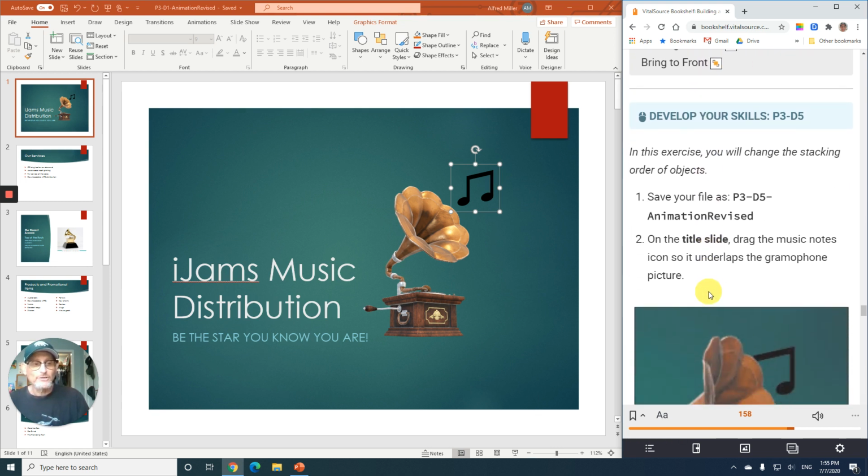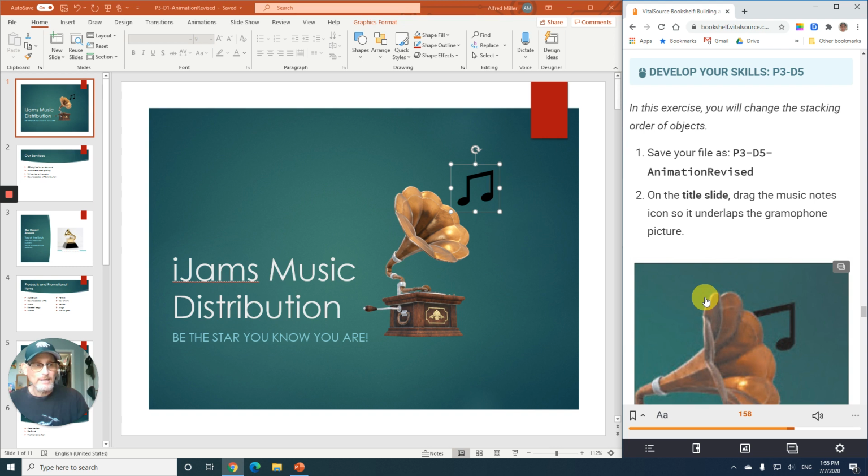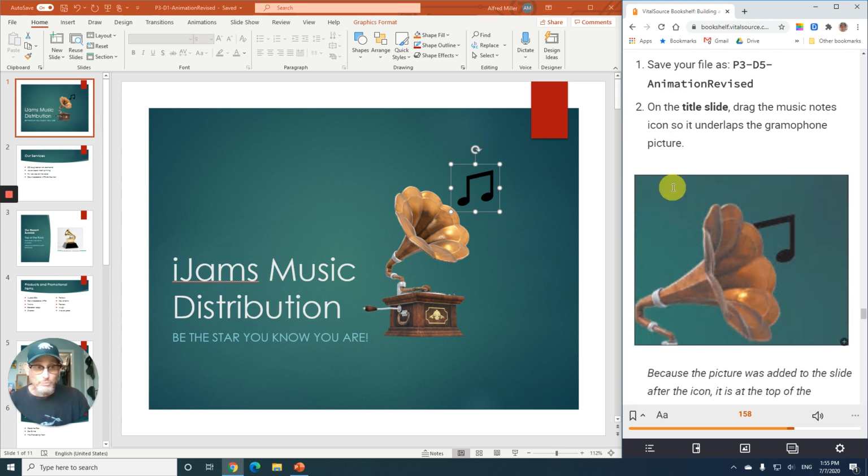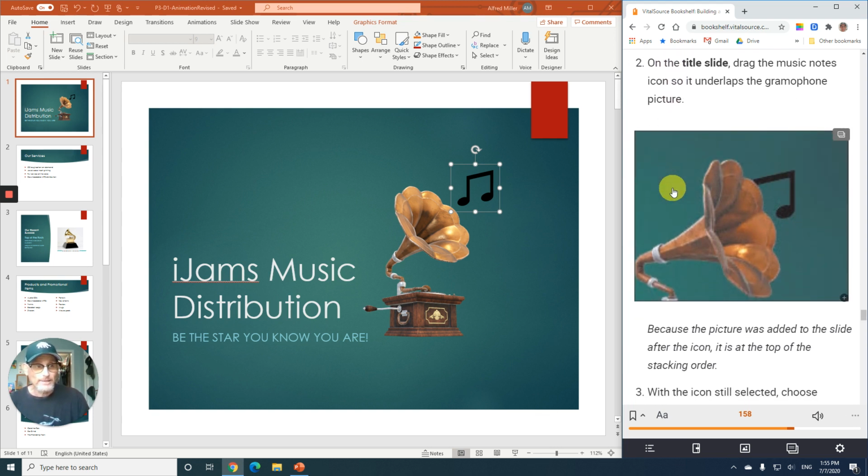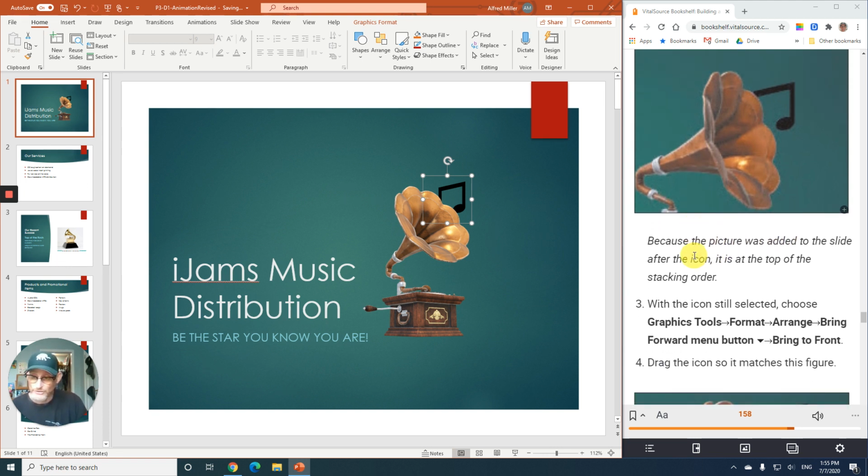Same idea. So Develop Your Skills P3D5. In this exercise, we're going to change the stacking order of objects. I'm not going to do step 1. Step 2, on the title slide, drag the music notes icon so it overlaps the gramophone. So I click here, make sure I have a four-headed arrow, and see how I put it behind the graphic like they did? Because the picture was added to the slide after the icon, it's on top. So newest is on top, oldest is in the back.